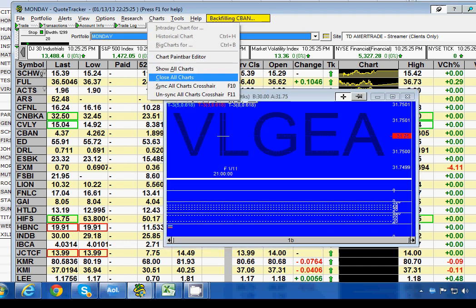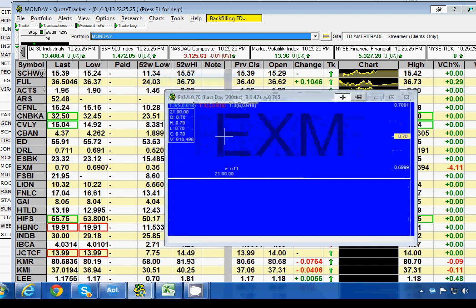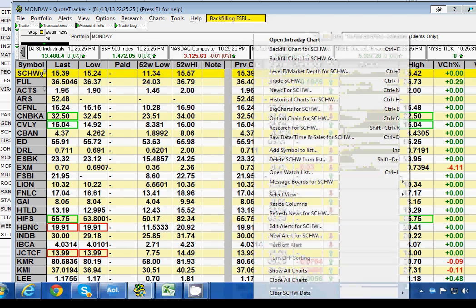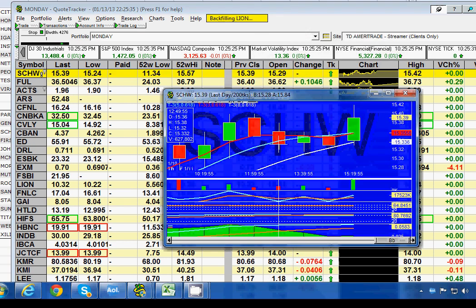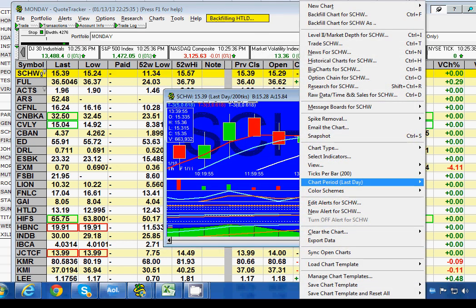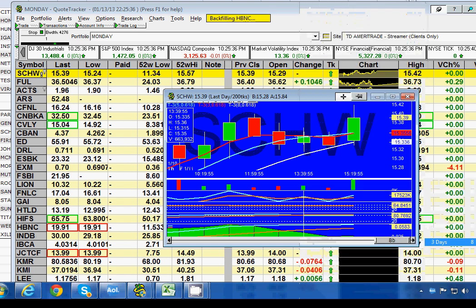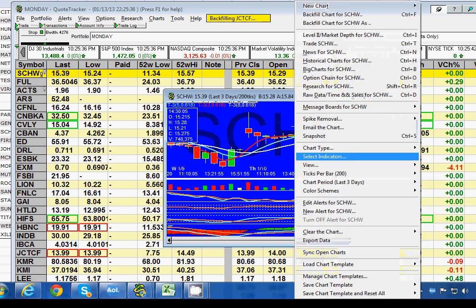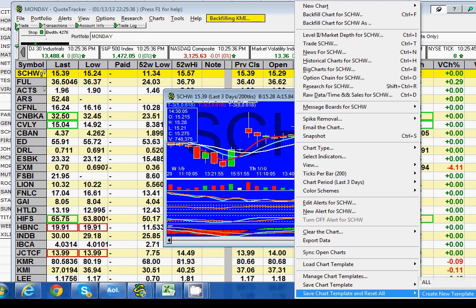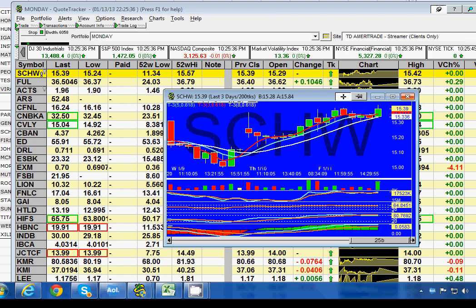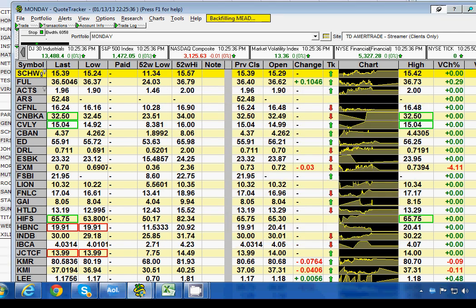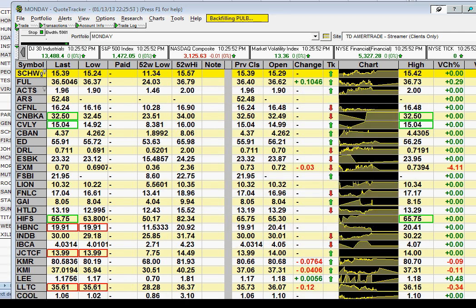We're looking at Schwab here. Let's just look at, say we want to look at a three-day chart of Schwab. We want to set all of our charts to this particular template right here. We have that capability. Okay. Now we've set them all to a three-day chart. So we come up to charts here. Show all charts. There we go.